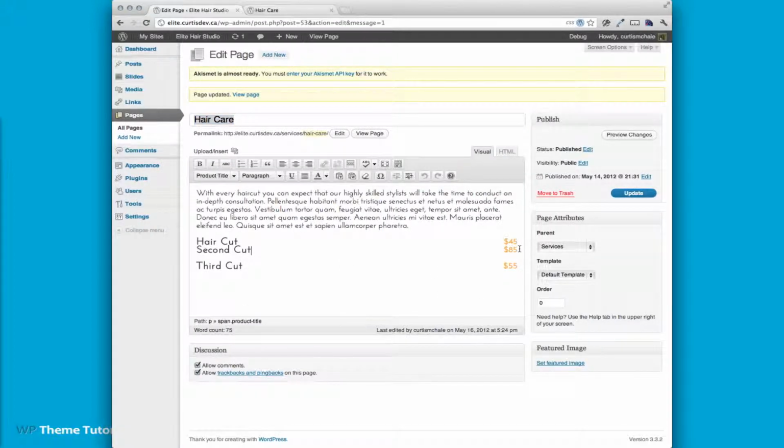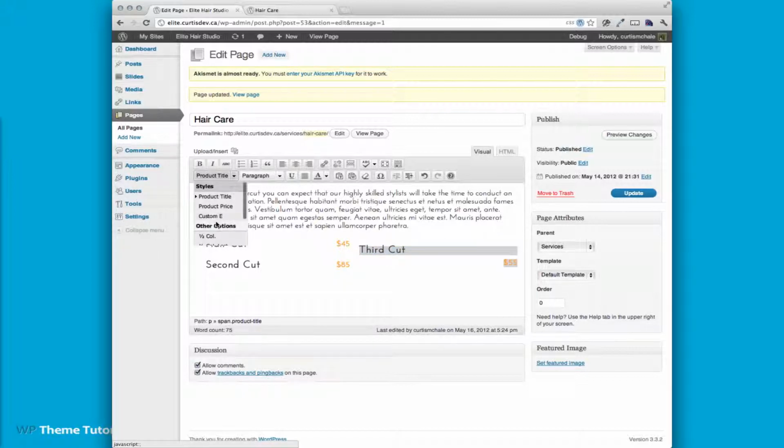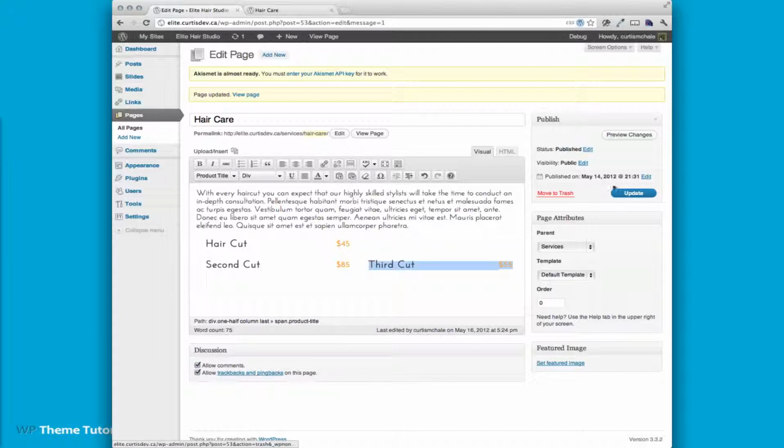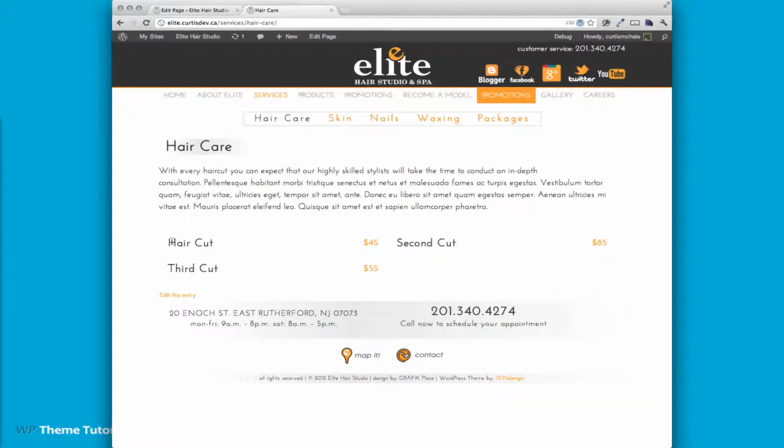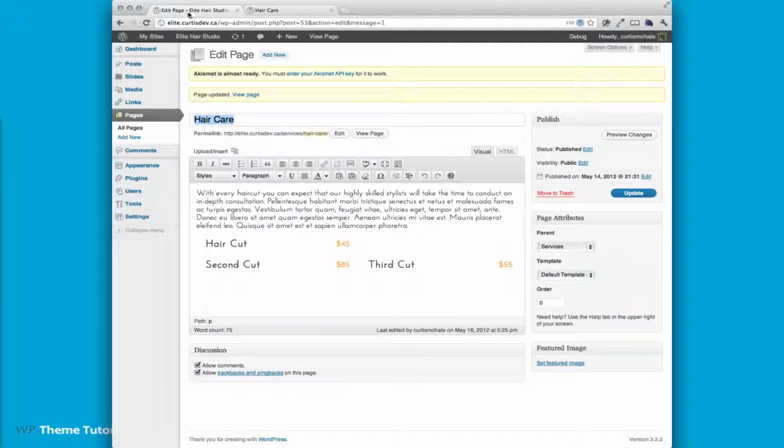So now I want to make those into columns. So what I'm going to do is highlight these two, and if we scroll down, you can see I have half column, third columns, and quarter columns. So I'm going to make that a half column. I'm going to highlight that one, and I'm going to make it half column last because it is my last one. And then we'll update. And you can see we now have our two columns. So the same process works with our 3 columns and quarter columns.